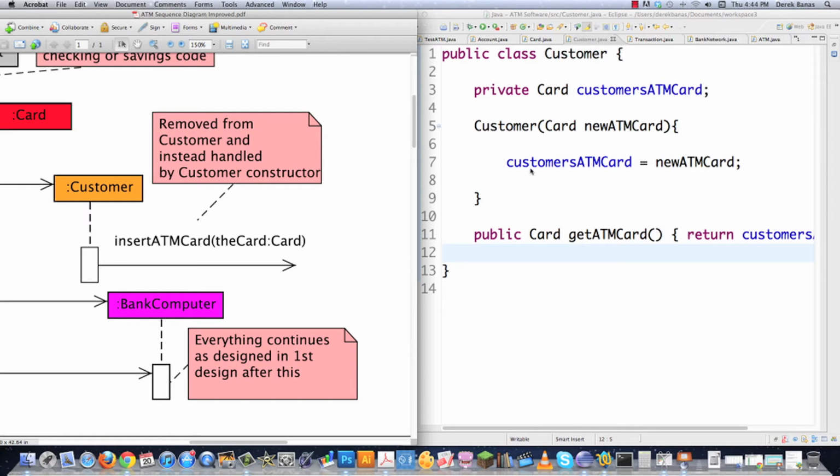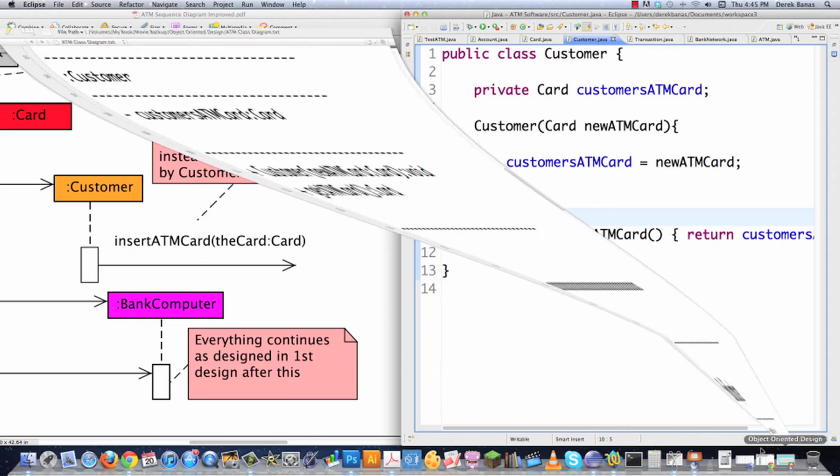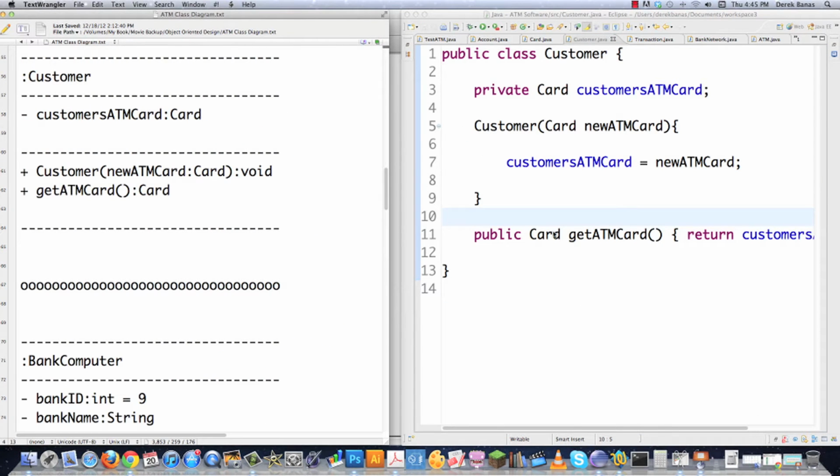That means the ATM card is going to be an input inside of the customer constructor. So in essence, that's what I did, and everything else there is fine. Again, I just transferred the class diagram, which is over here, over to here, and that's it. I'm done. So now let's go into transaction.